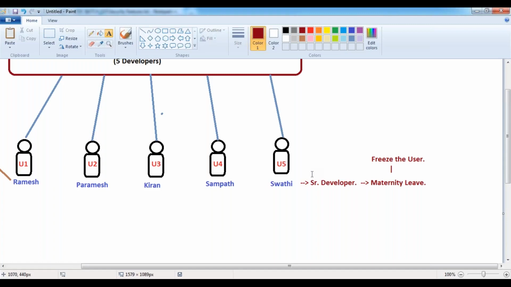Swati is ready to work on some requirements, so she is ready to support us by working from home. In this case, I need to resume Swati's credentials. That means I need to allow Swati to log in to the application so that she can work on those requirements and we can give that release to the client as well. So whenever Swati is ready to work on the project from home, I need to resume that. That means we need to unfreeze that user account.